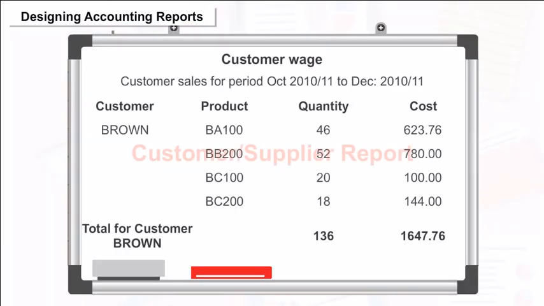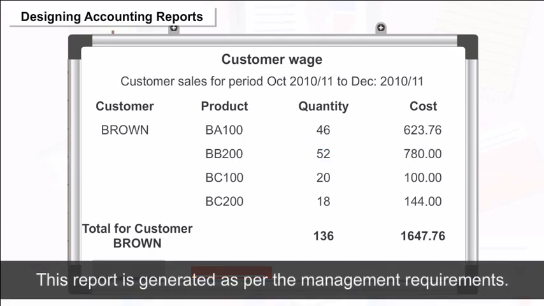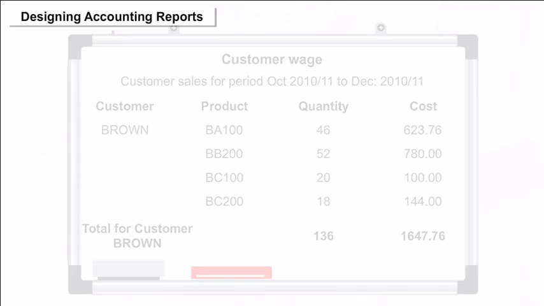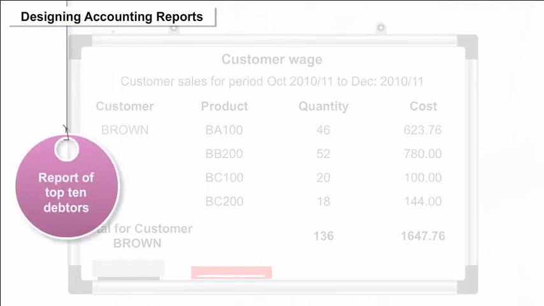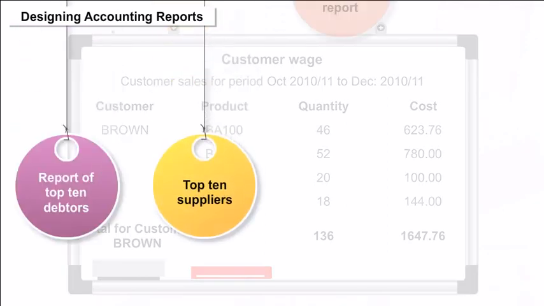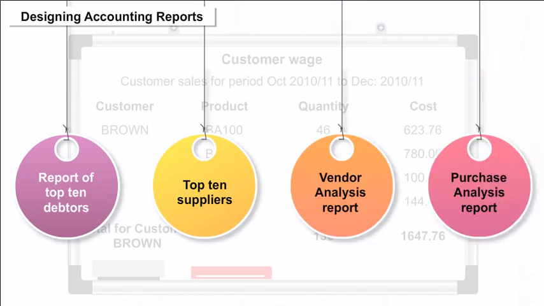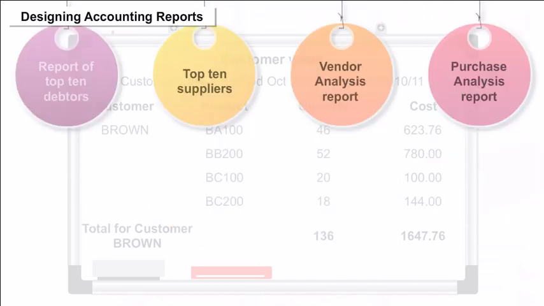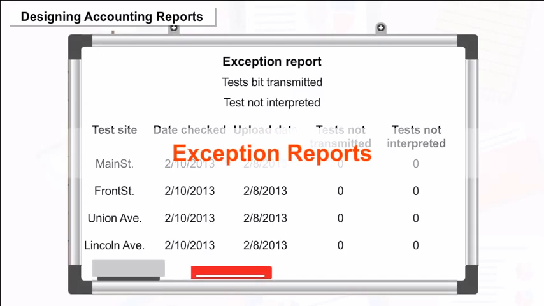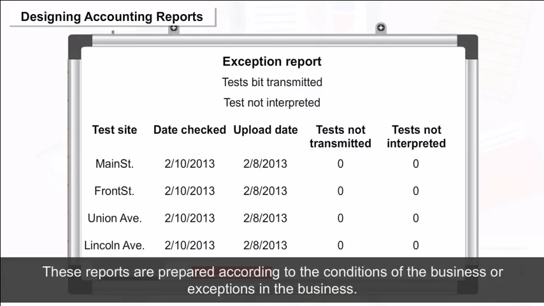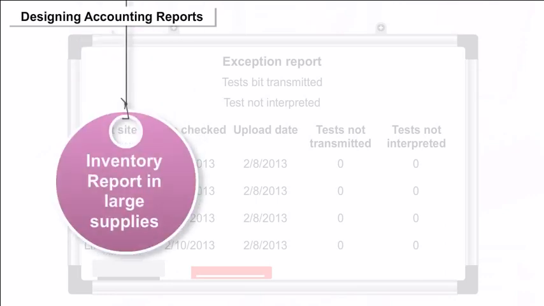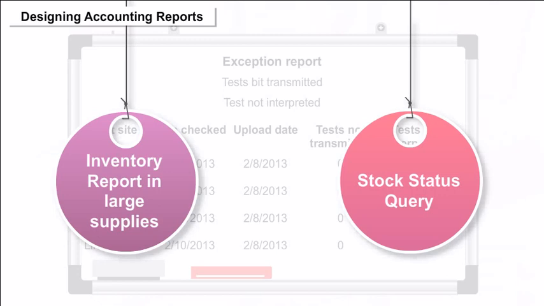3. Customer supply report. This report is generated as per the management requirements, like a report of the top 10 debtors, top 10 suppliers, vendor analysis report, purchase analysis report, etc. 4. Exception reports. These reports are prepared according to the conditions of the business or exceptions in the business. For example, inventory reports of large supplies, stock status query, etc.